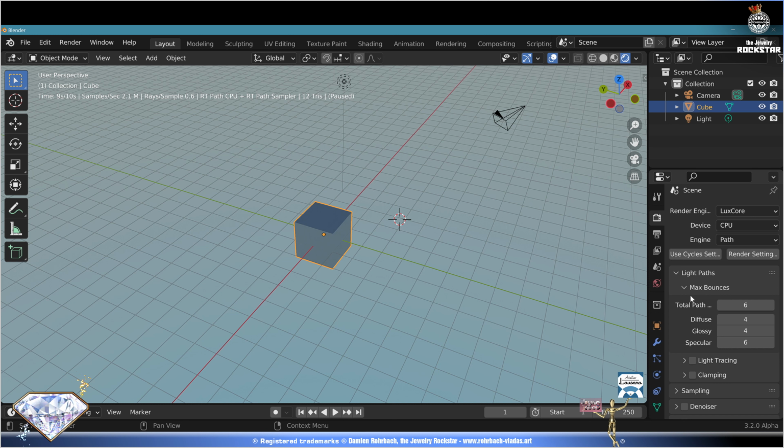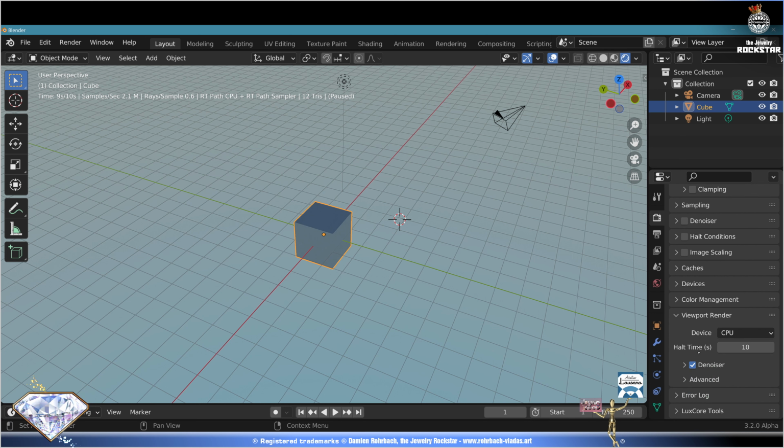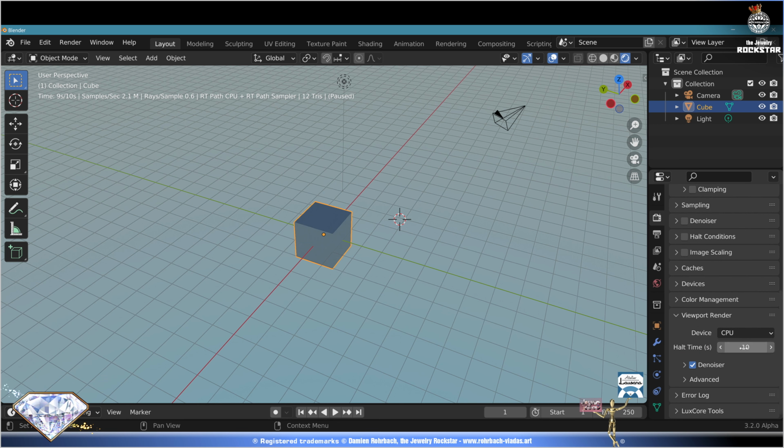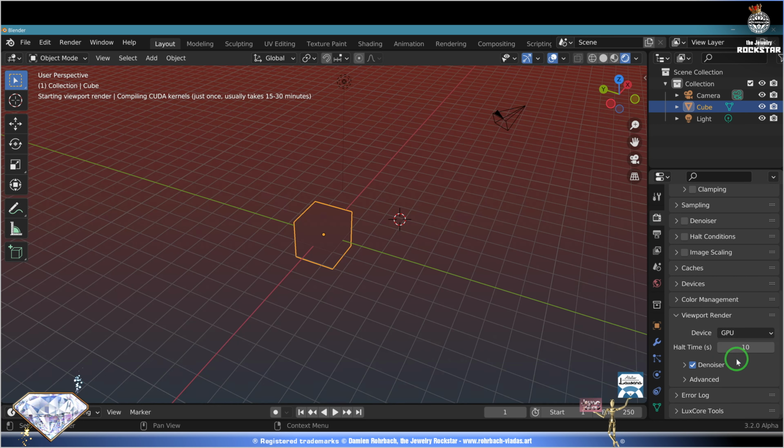All right, so something important up here, it says device CPU, but that's for the final rendering. Anyway, let's go to GPU. But we are in the viewport preview, so we must go down here, to viewport render. And here again, that's different. It says device CPU. Let's go to GPU. All right.